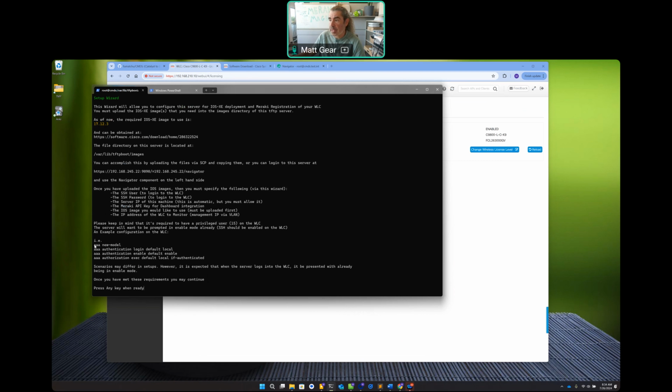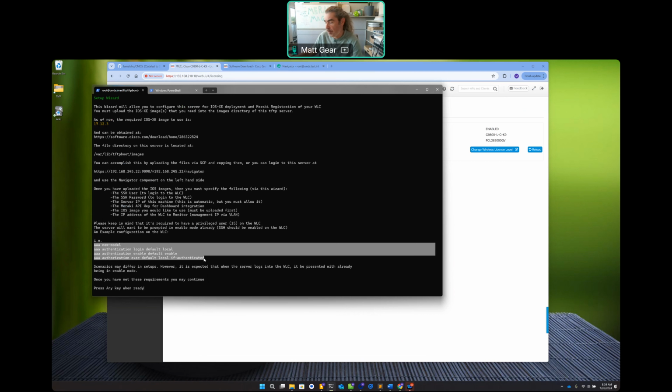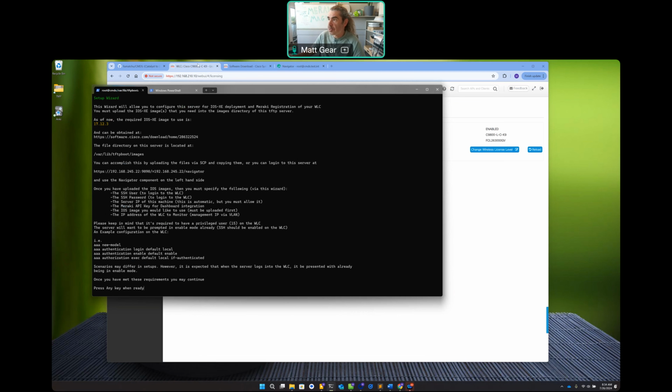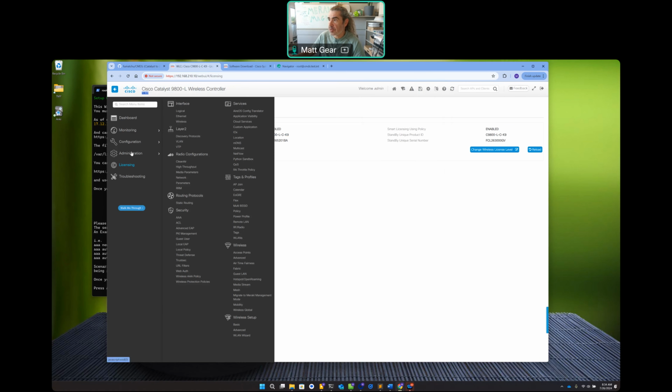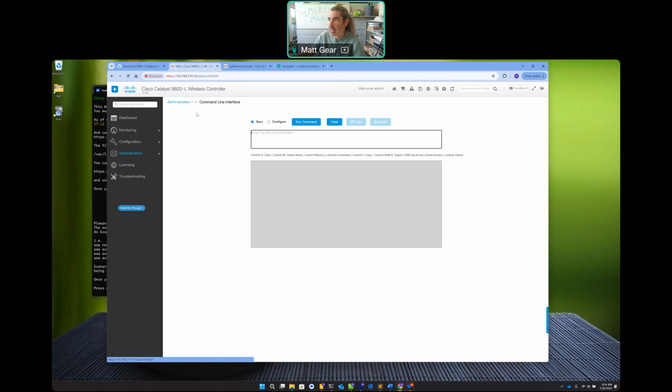Then what we can do is we can copy these couple lines of code here and come over to our 9800, and then we can go to administration and the command line interface. We can go to configure, and then we can paste those lines of code in there. And so what that does is that gives us IP SSH connectivity, and we should be able to log into the WLC with the GUI username and password at this point, right?